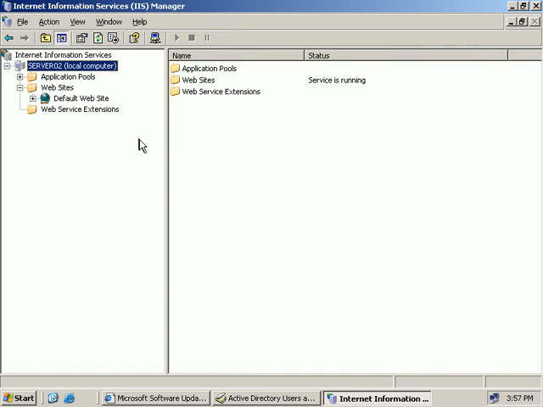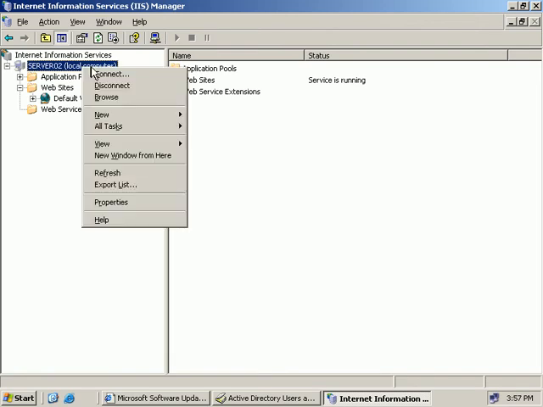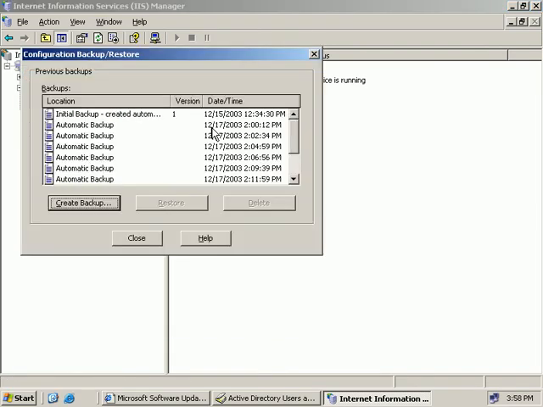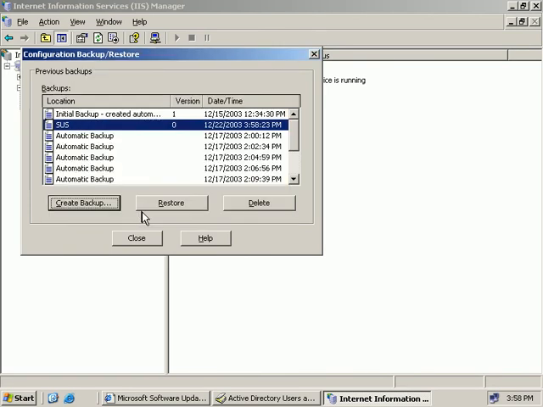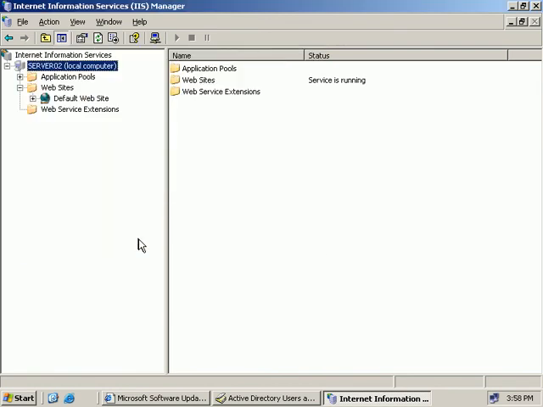So the first thing we need to do is open our IIS manager, and then we need to select our server. We'll right click, choose All Tasks, and Backup/Restore Configuration. This of course brings up the Backup/Restore Configuration dialog box. We'll need to create a backup, so we'll click on Create Backup, and we need to give the new backup a name. So we'll just call this SUS just to make it easy to identify. Here you can choose to encrypt the backup using a password. We won't worry about that at the moment, so we'll just click OK. And we can see our backup has been confirmed here in the window, and we'll just click Close.